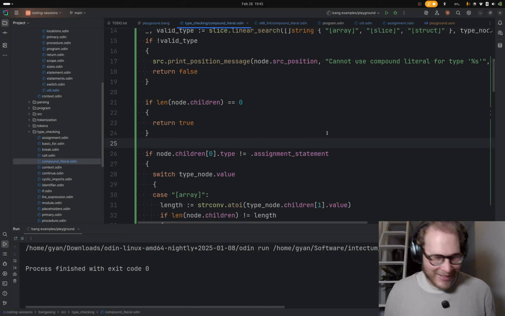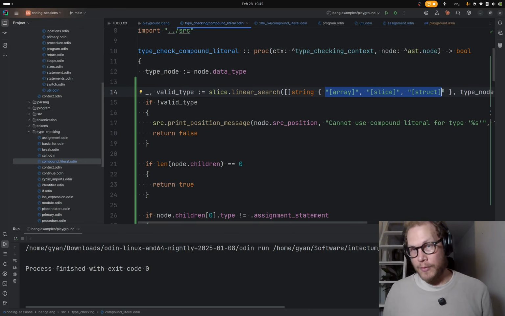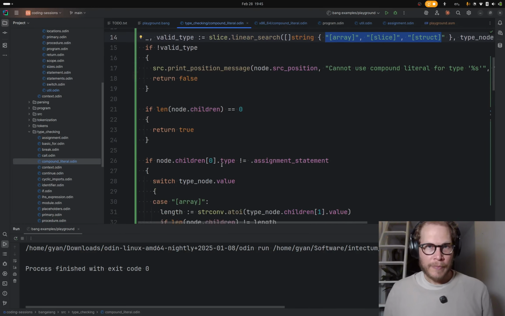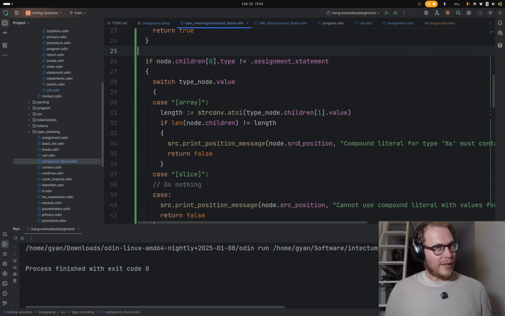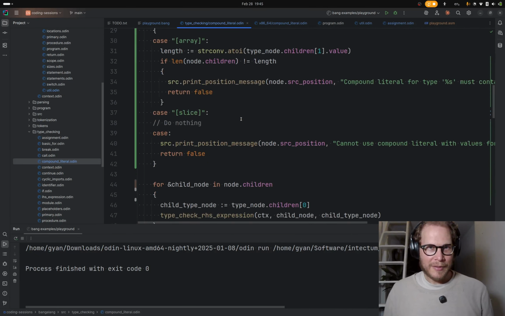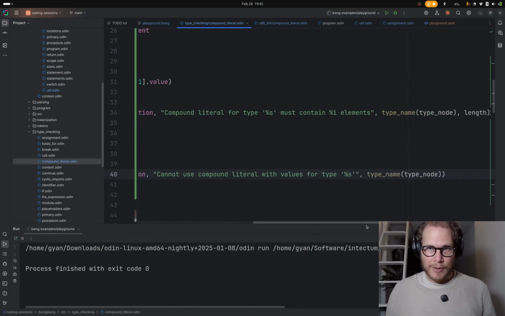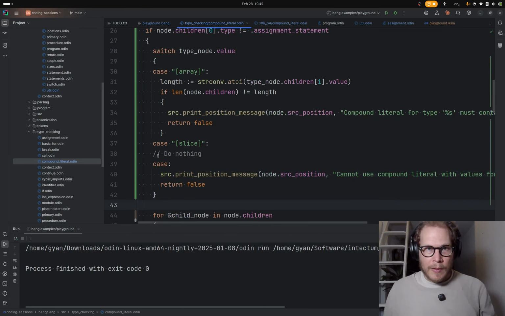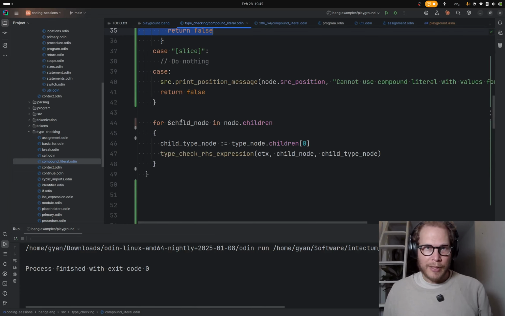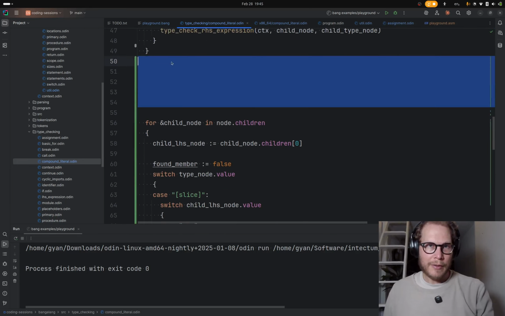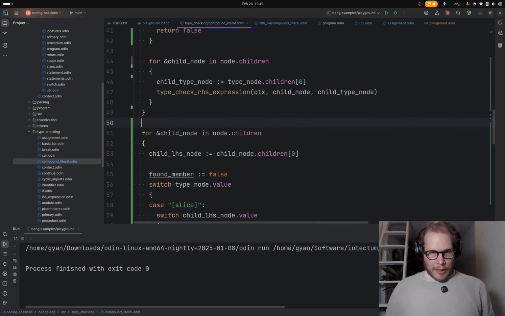So now we know there was so much type checking missing here. So now we know that we're talking about something that we can do a struct, a compound literal for, and we know it has children. So what kind of children are there? If they're assignments, then we need to narrow it a bit further and say, look, it needs to be an array or a slice, otherwise it's no good. And if it's an array, it needs to have a certain length of elements. We need to make sure the elements are okay. All right. Then we need an else.